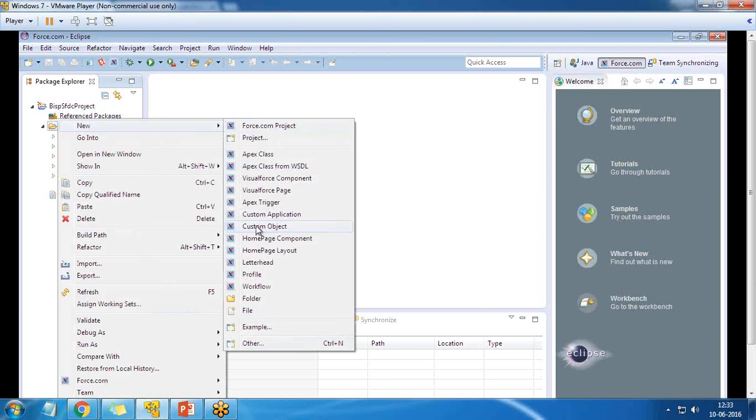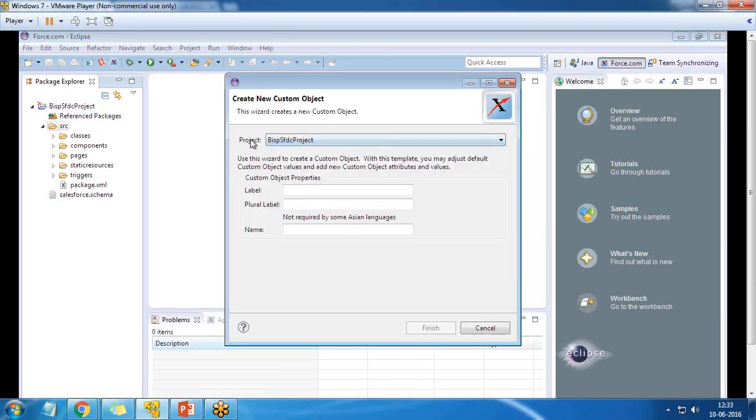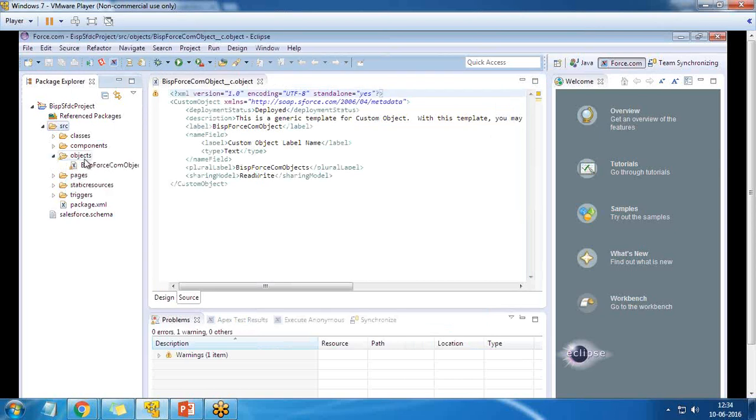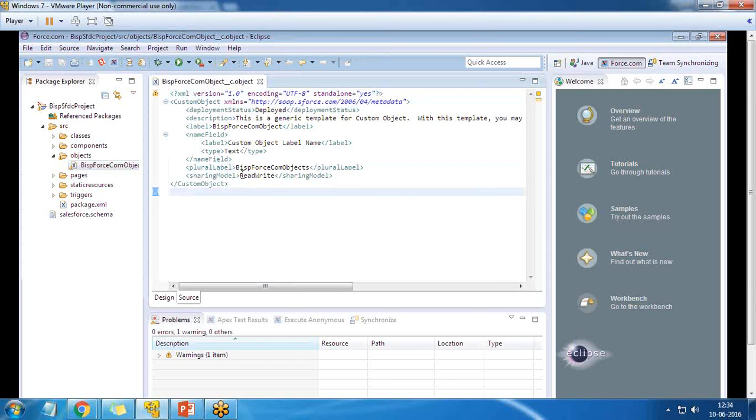So I quickly click on custom object, and under this project, for the label, I'll write BISP Force.com object, and the plural label, and click on finish. So it will create a new object, named Force.com object, and that's the name. If you want to customize it, we can set the label's name, sharing is read write, and so on.